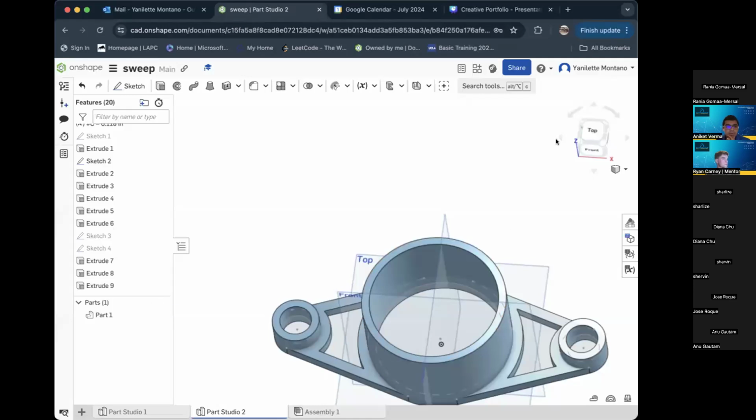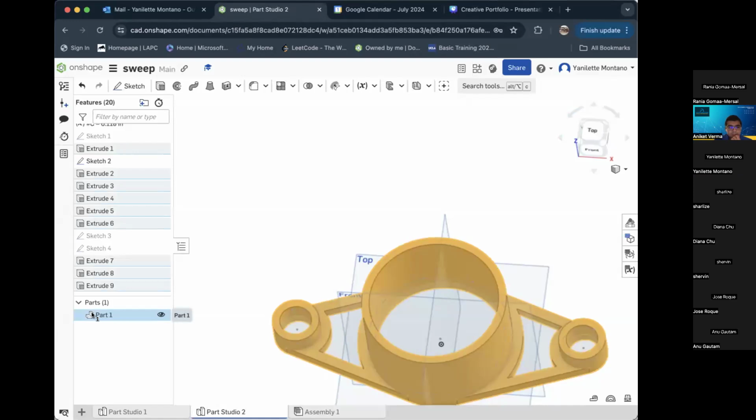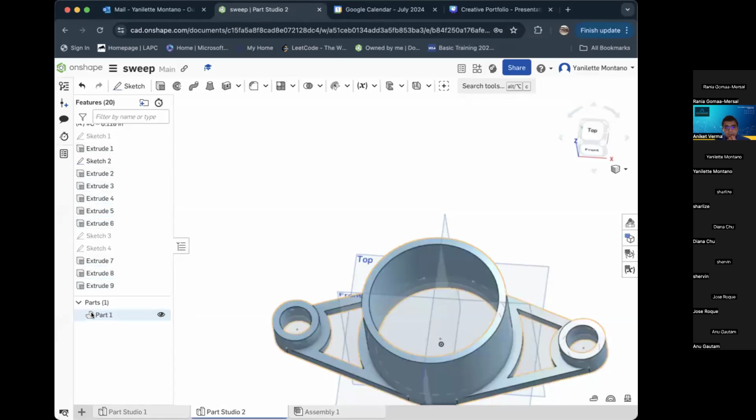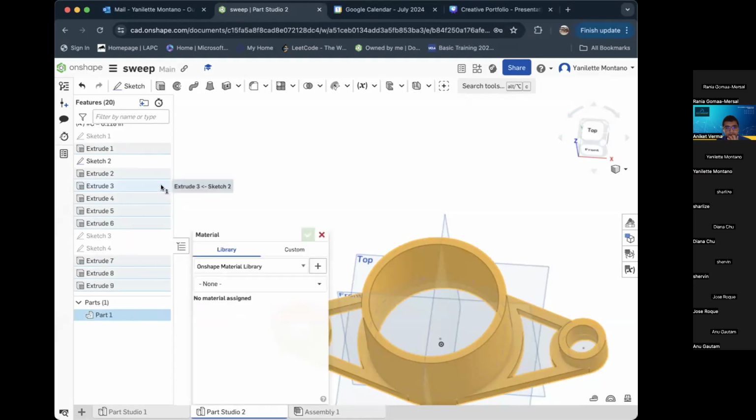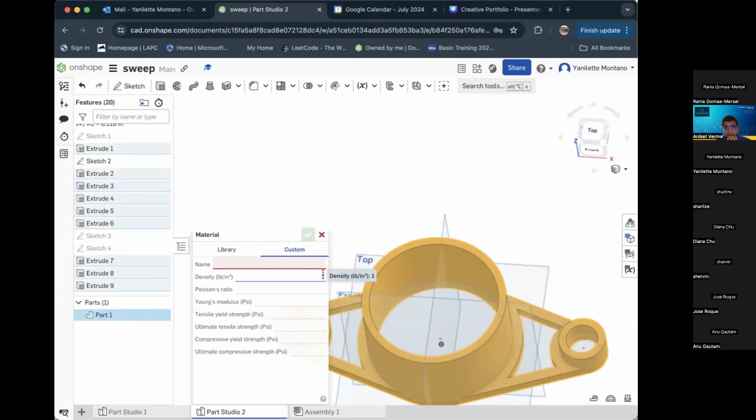So in the left menu, you see part 1. Right click on that. Sorry, I don't have a mouse. Don't apologize, you're totally good. Yeah, you see assign material. Then hit custom, and then you can name it whatever you want and put the density in. Just be careful of the unit and make sure you convert it. Okay, got it. Thank you. My pleasure.